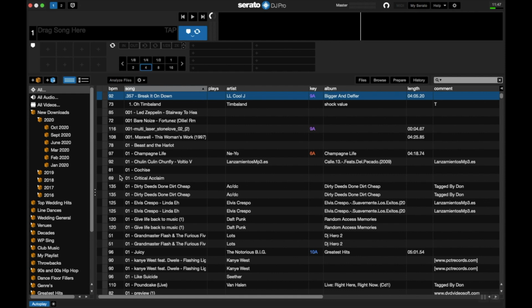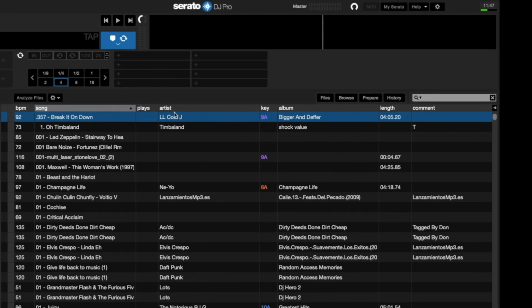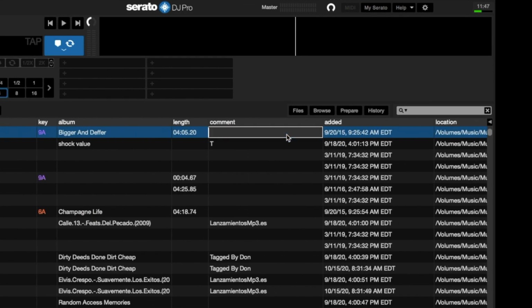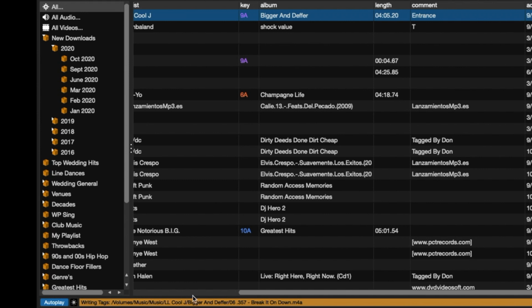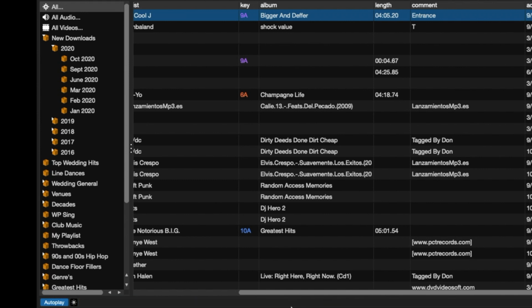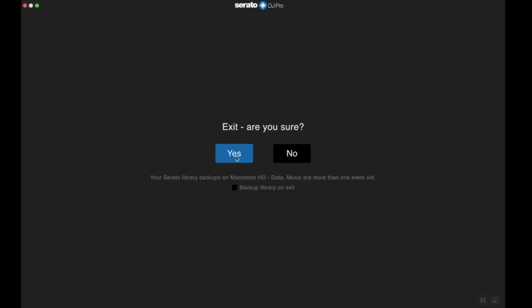So, let's come in here. Let's just find the comment section, and I want to use this for entrance. Now, if you look down in the bottom, it's writing the tags. This will pop up, but when you close Serato and open it back up again, those tags will disappear if you're unable to write to the drive.